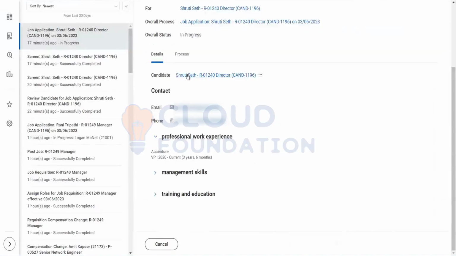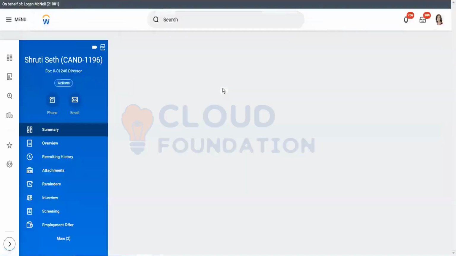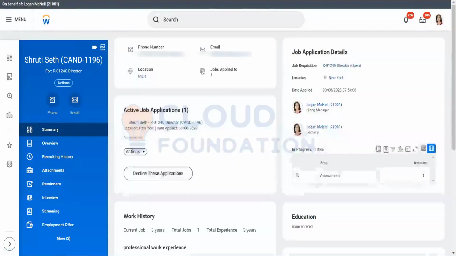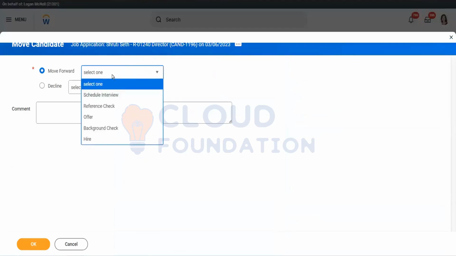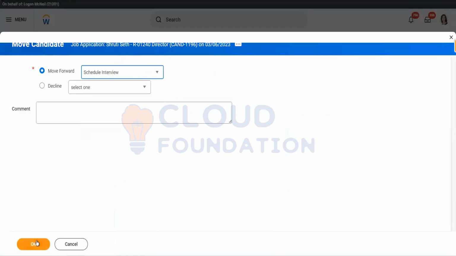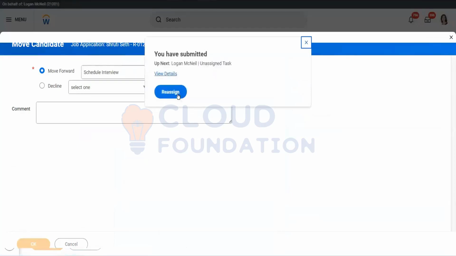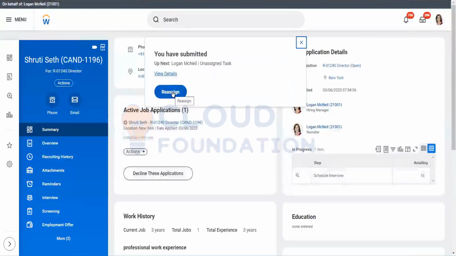So what I'll do, I'll go to the profile and move her forward. Okay. I'll skip this assessment state itself. So from assessment, these are the next possible stages. So let me open schedule interview. It is again going to reassign because the initiator would be there. Okay.